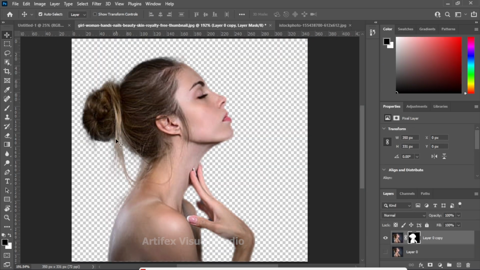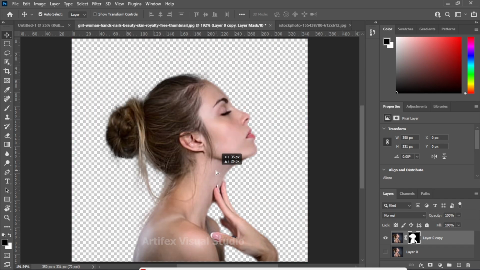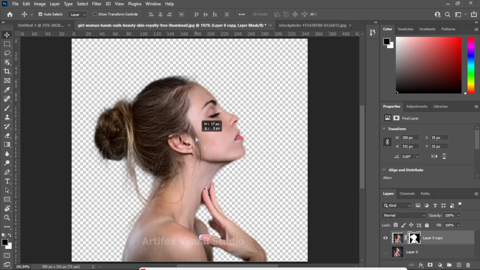Then click OK. Now it will show you a subject transplant. It can be moved by pressing Ctrl V and selecting the Move tool. In this way, a subject can be removed as a background properly.